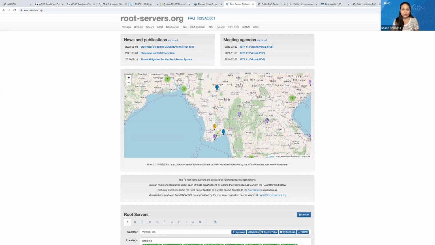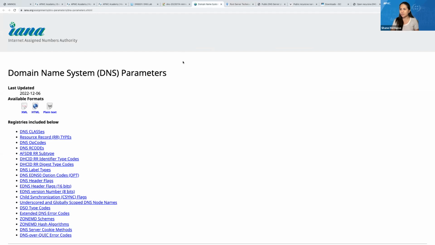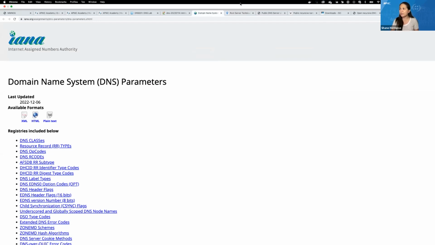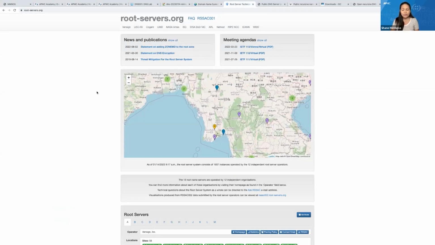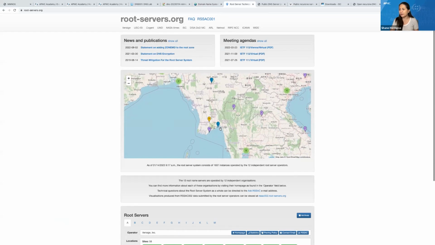So we can continue the session. We were just on this page looking at the IANA website for different DNS parameters, resource record types. What I wanted to show you quickly right now is root servers, also mentioned by Pio earlier.